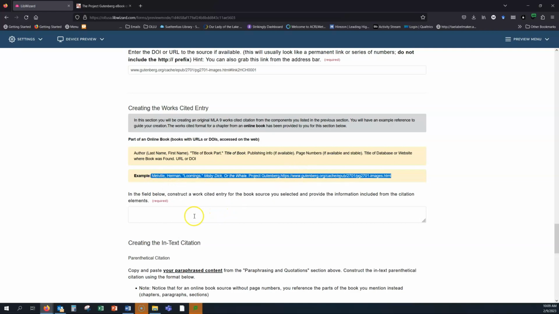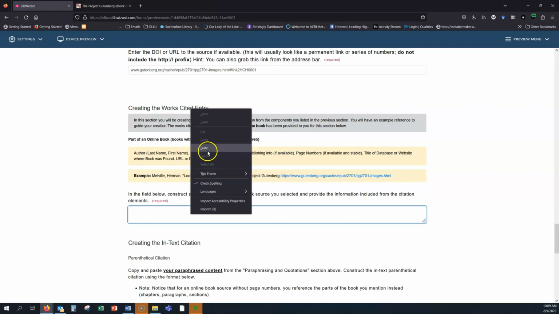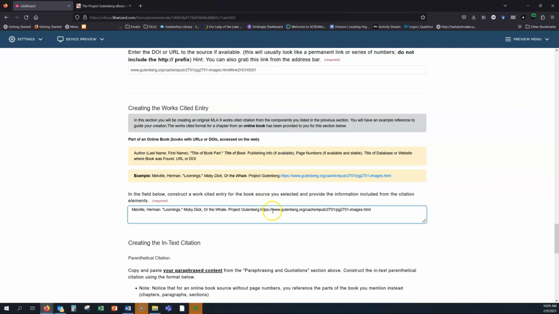Note in this example, the URL is still showing as HTTP, so you might want to edit that to just www. And do your best to italicize. It's okay if it doesn't let you italicize in here, but if you are able to format it in a Word document and italicize it, that's preferential. But if you can't do it, that's okay.